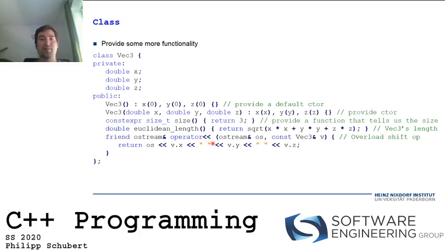It's a binary operator, so on the left-hand side you have an output stream, so ostream is the type, also defined in the STL. And on the right-hand side you have a const reference to a vector. And then basically you take the output stream, os variable, and just shove all the individual data members into that output stream.